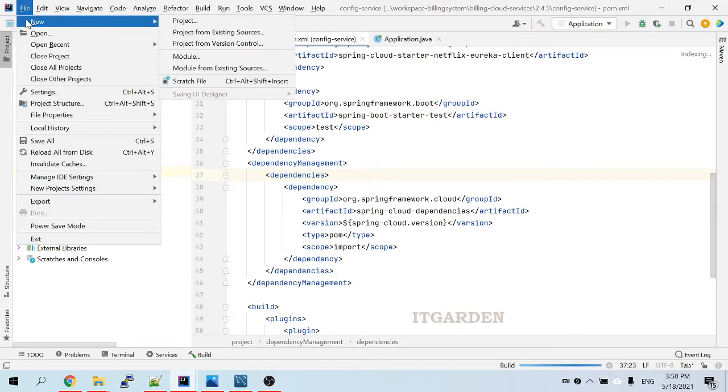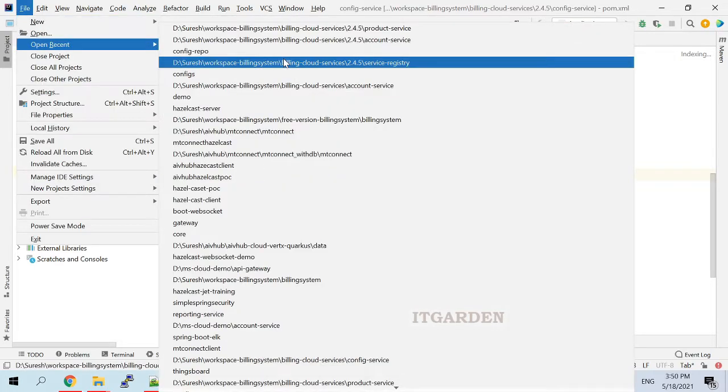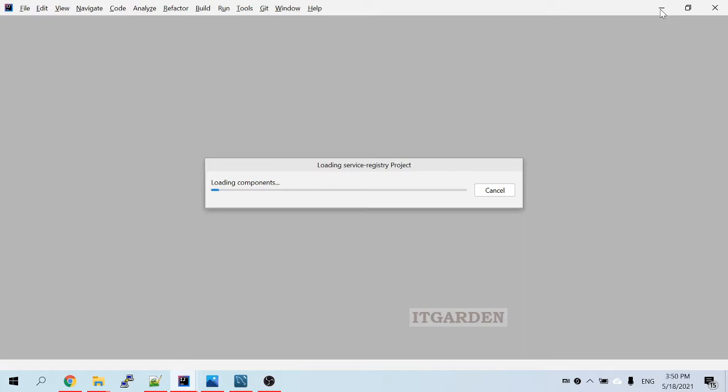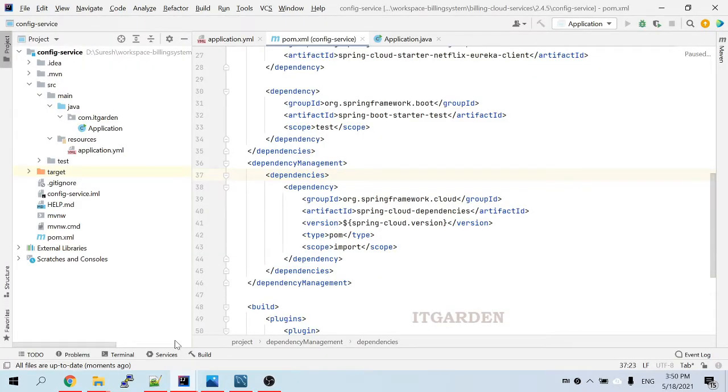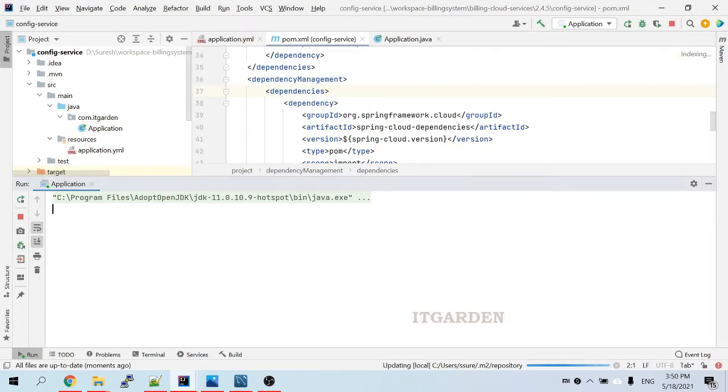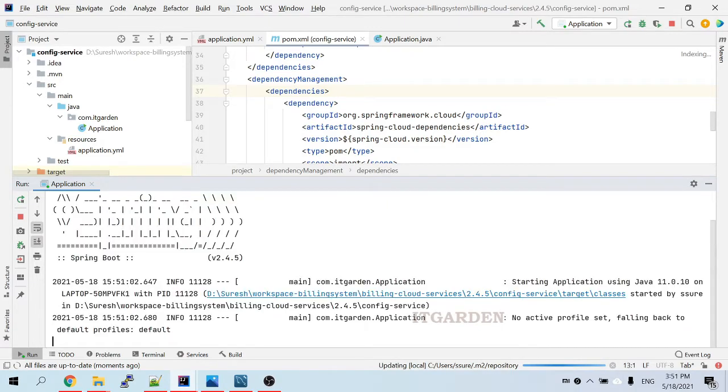Meanwhile, I'll open the service registry, that is Eureka Naming Server. The config service needs a Eureka Naming Server, because we are registering the config service inside the Eureka Naming Server. So we need to start the config service and the Eureka Naming Service also. Now when I start the config service the first time, it will return an error because the Eureka Naming Service is not available.